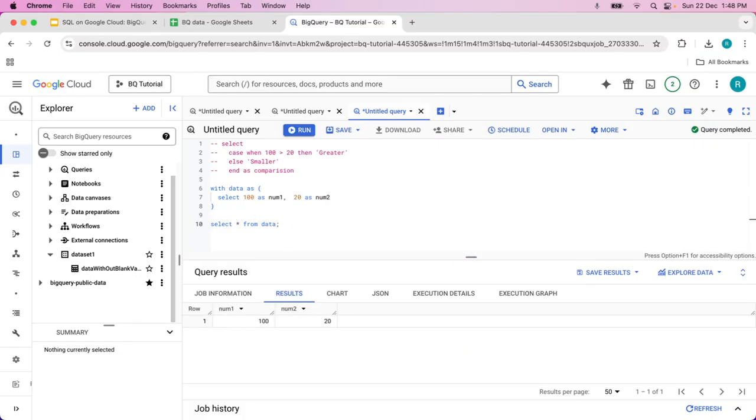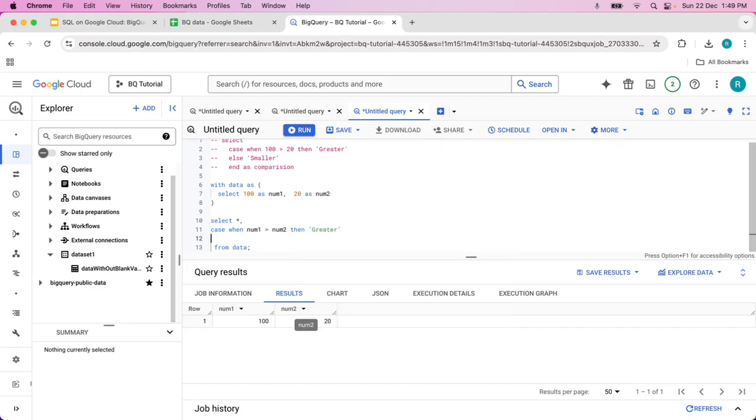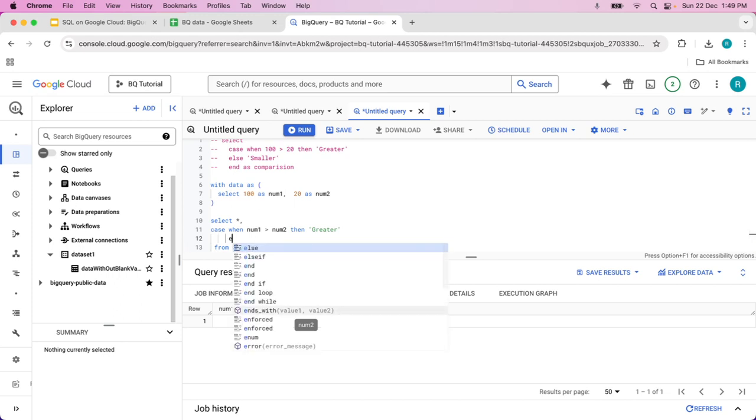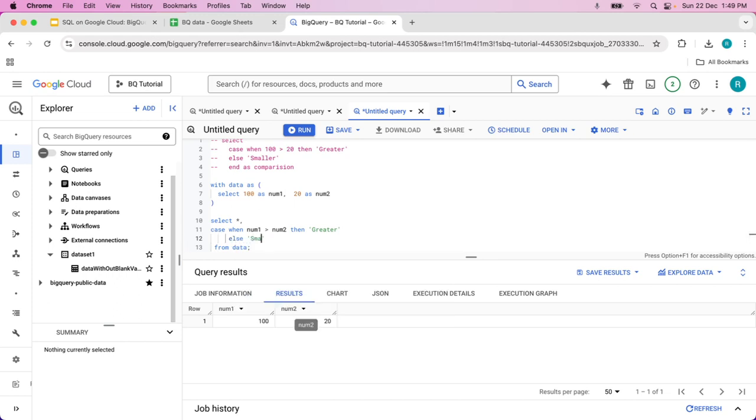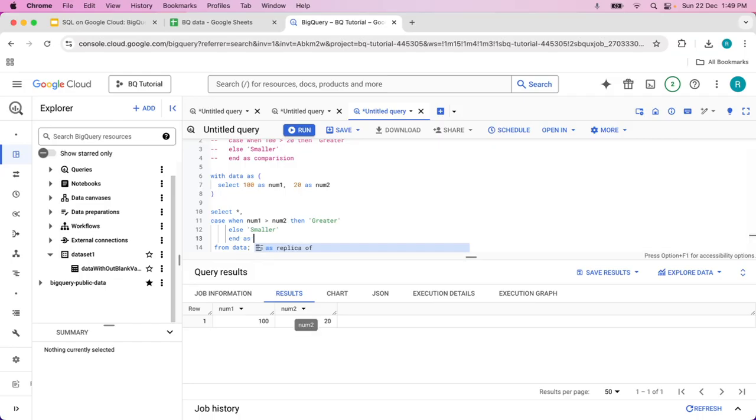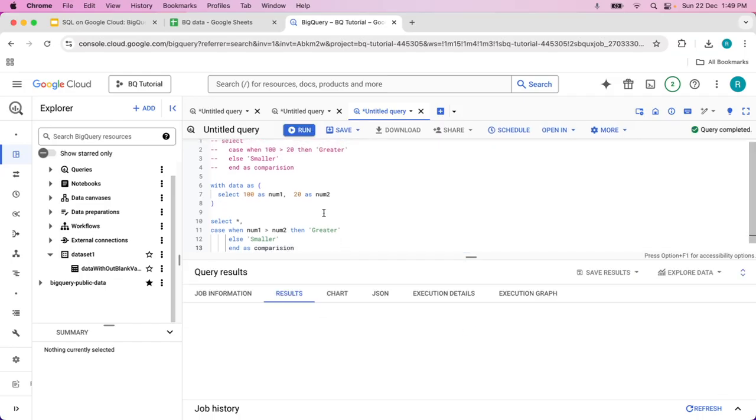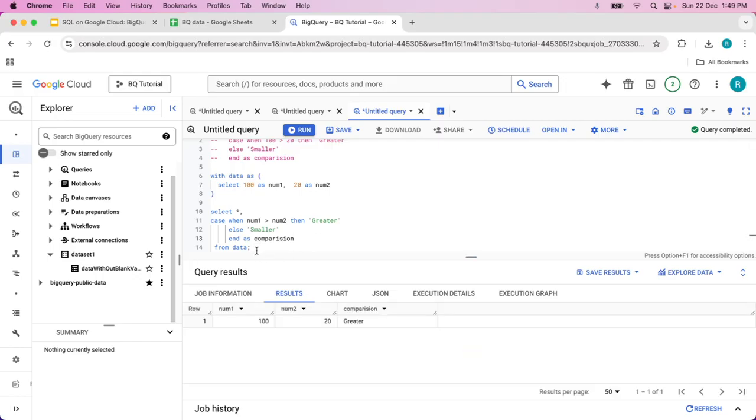For example, let's write case when num1 is greater than num2, then greater, else smaller, as comparison. If you want to see whether number one is greater than number two. So this is how we can write the same above query in a real world with dynamic code. So this is also good.